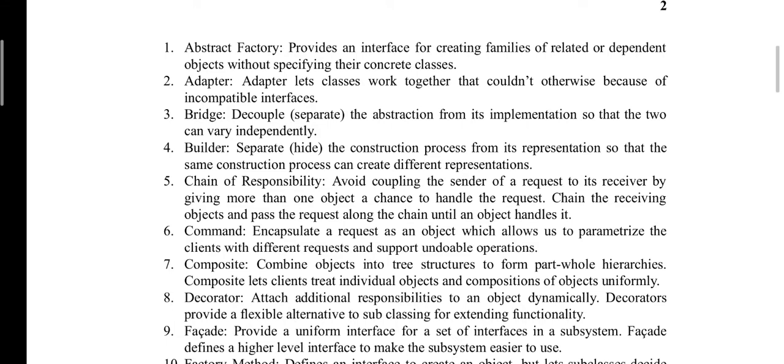Next is the builder design pattern, which separates the construction process from its representation so that the same construction process can create different representations. Understood? It will hide its representation. How it will be represented will not be shown. You can use it, but it hides the representation process. That's why you can use the same construction process for different purposes.